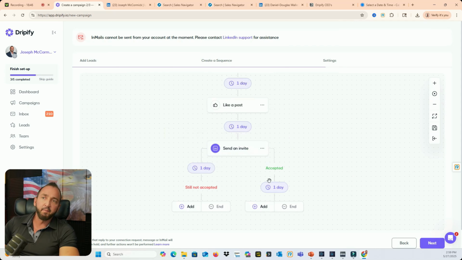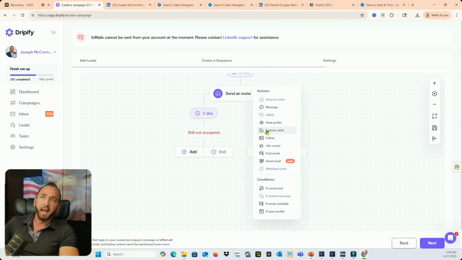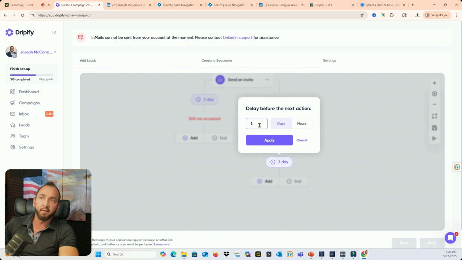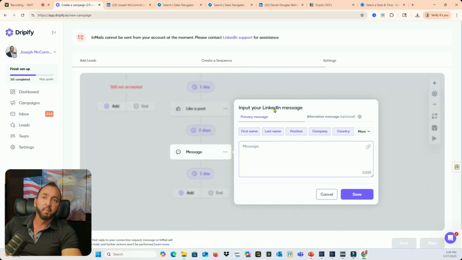Now, if they accept it, what happens after they accept it? Well, one day after they accept it, you click add, and then you have some options. I would always like a post after they accept it. And then 2 days after that, I would send a personal message. Now, once they connect with you, you're allowed to send up to a 5,000 character message, so it could be a lot longer.